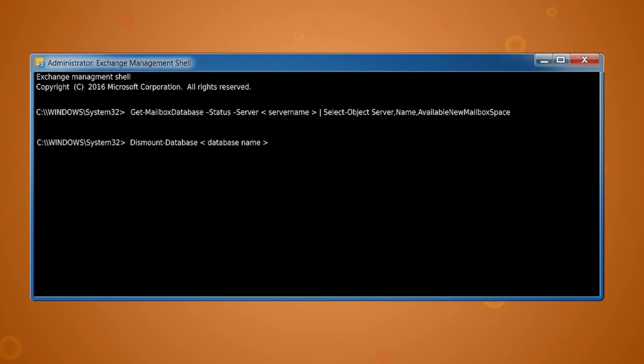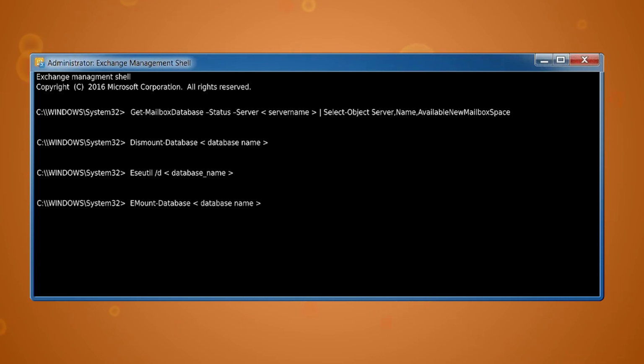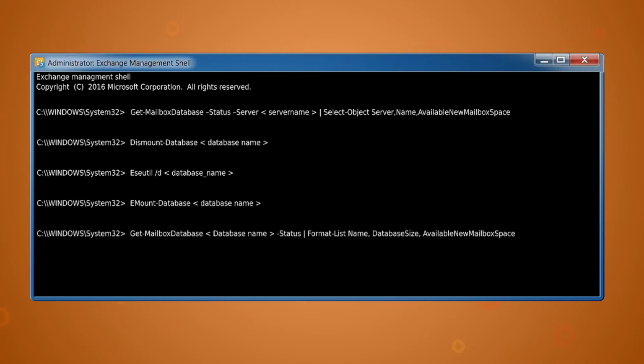After you have checked the white space, dismount the database from Exchange Server. Now, defragment the database. Now, mount the database back to Exchange. Finally, you can check the usable space.